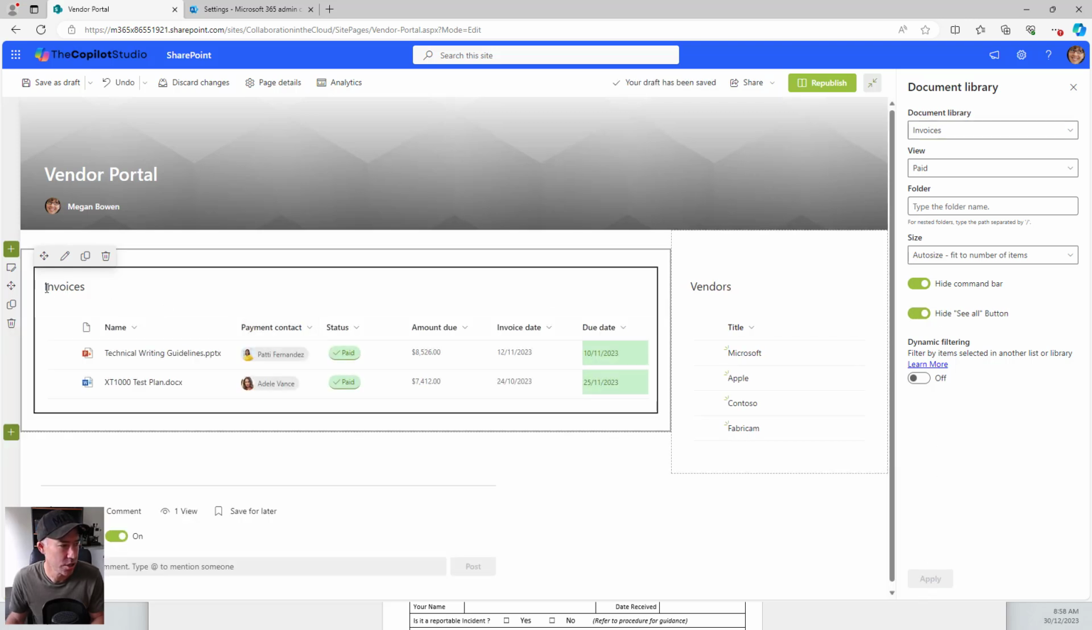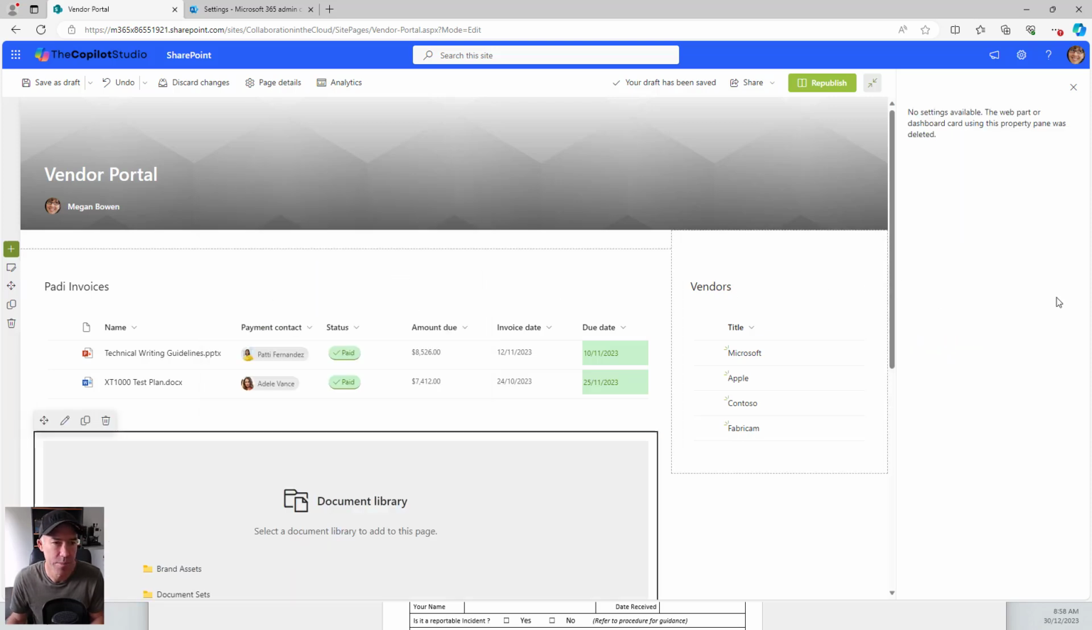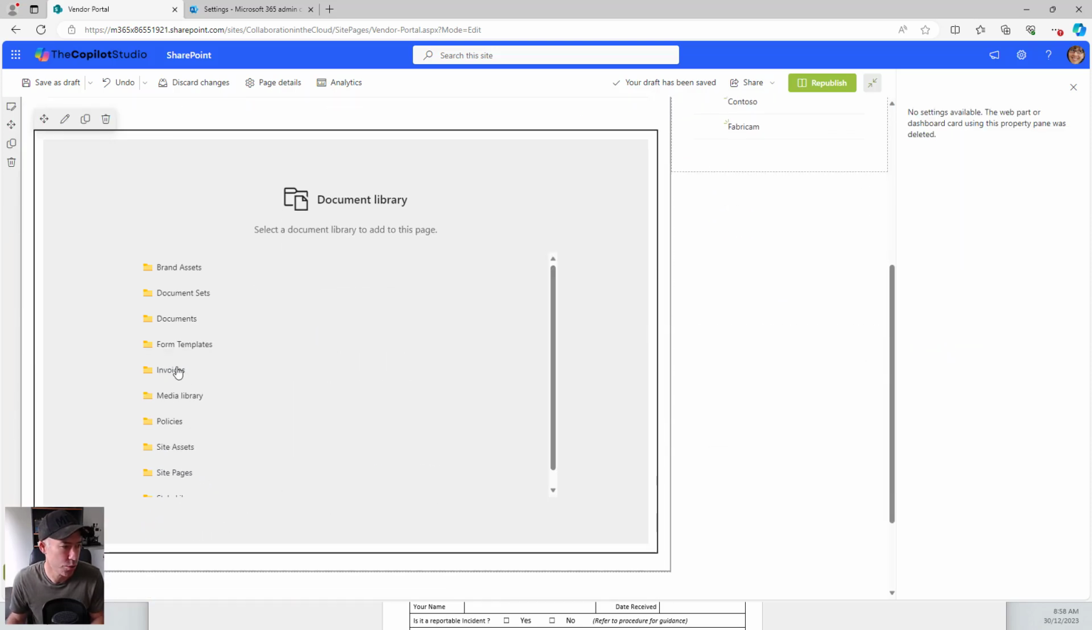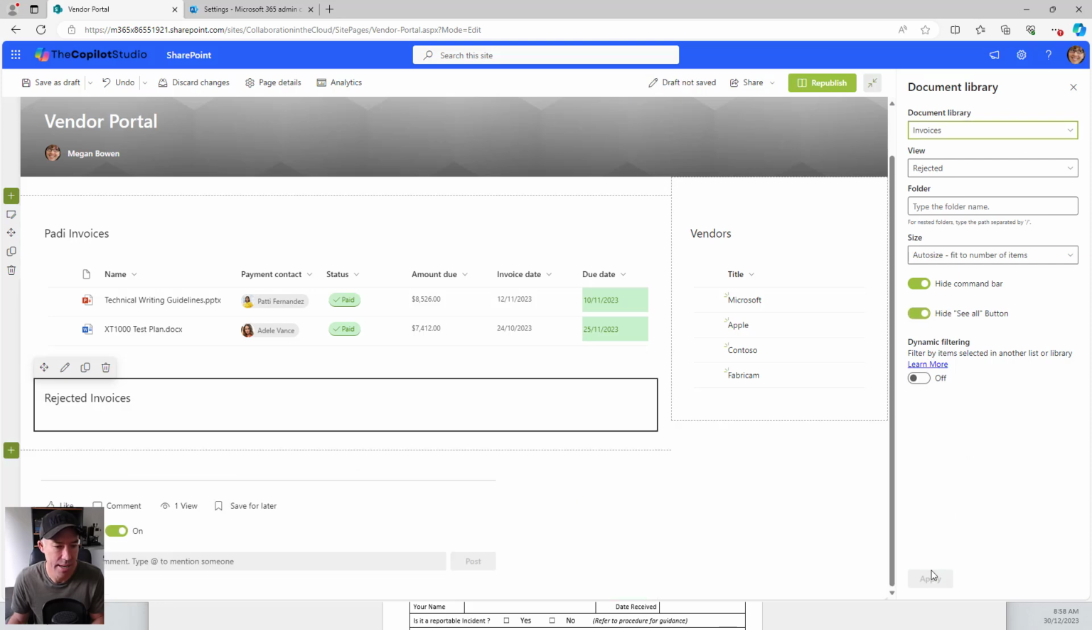We'll change this to paid invoices, and then I also want to add another instance of our document library. So let's go for document library. We'll choose invoices again, and now I just want to choose a different view, and we'll go rejected. We'll change this to rejected invoices. We'll turn off the command bar and see all, and now we'll hit apply.